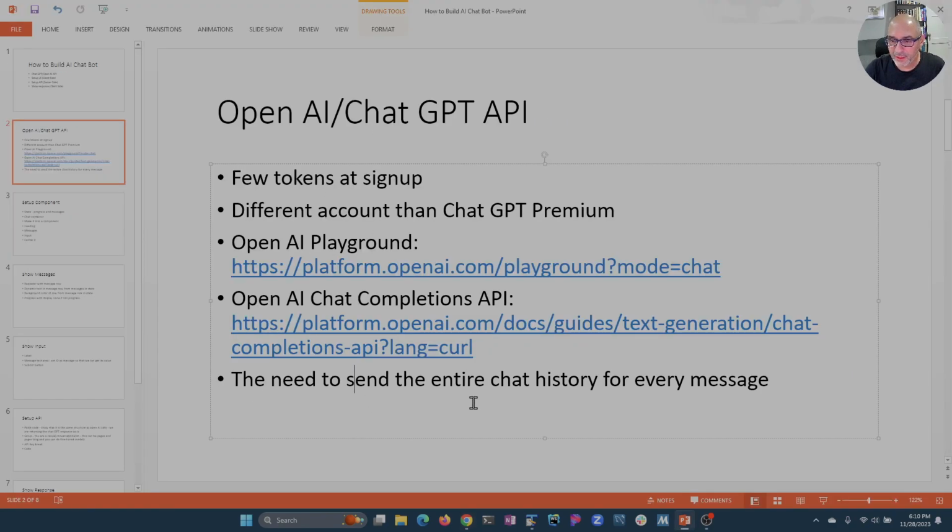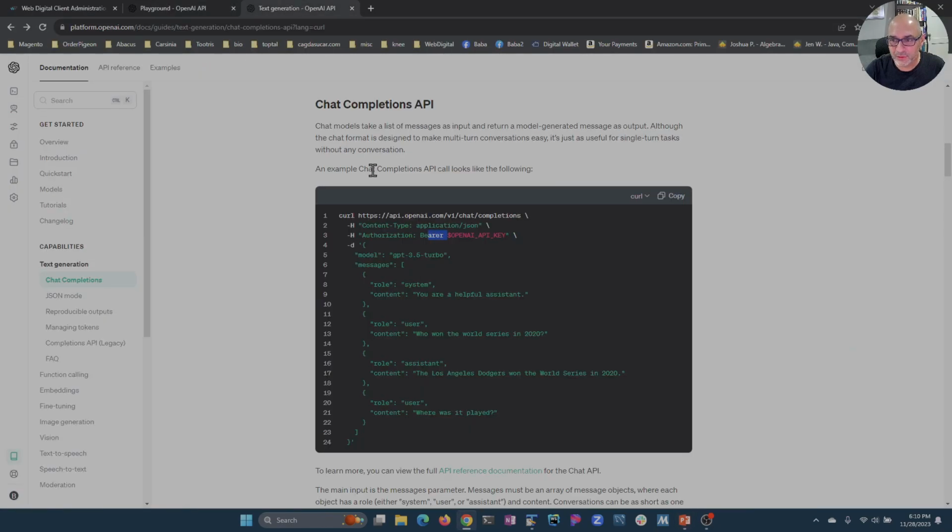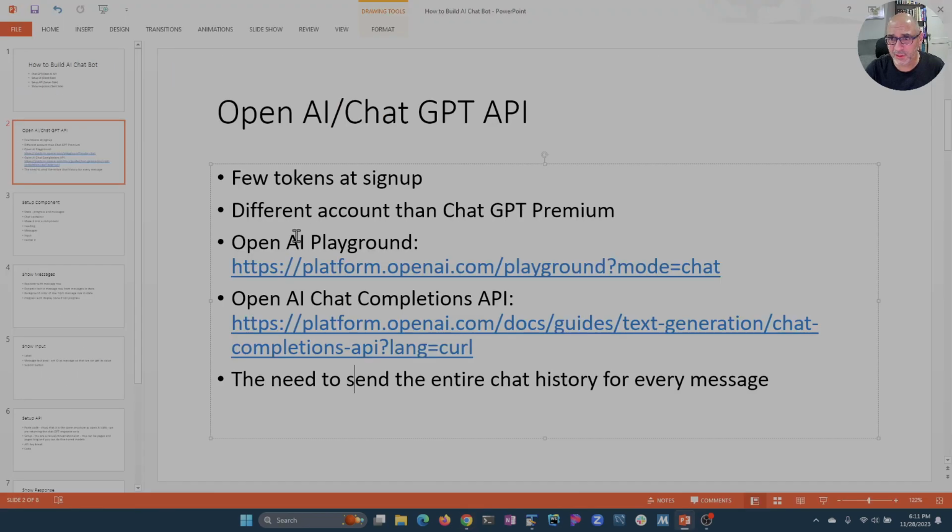All right, and then basically the way the ChatGPT API works, you have to send the entire history every time, and the messages are sent with role and content. And so we need to store these in the state, and then send them over along with the initial prompt, which is the system message. All right, so let's get started.